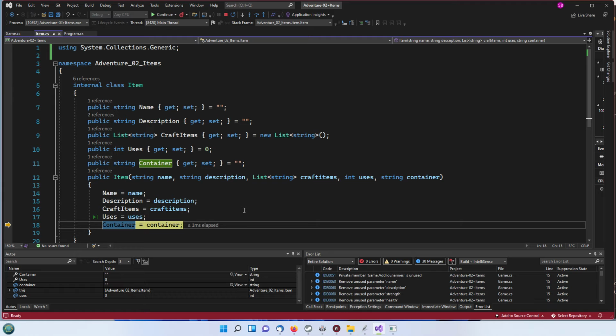What might have been an idea, no, we're not using craft items, so don't concern yourselves. But what we can do is you can put a little if statement that if craft items is not equal to null, then you'll change its value. Otherwise, leave it at its default new list string. But we're not really using it now, so it doesn't matter.